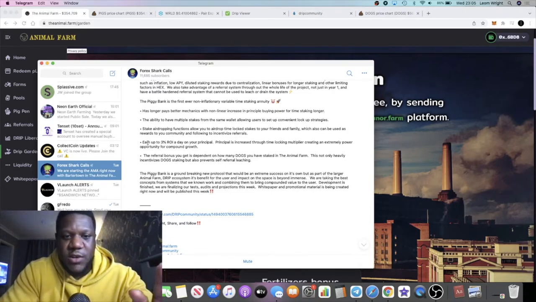Sorry. So this is a 3% ROI a day contract, similar to the Drip Garden. Principal is increased through a time locking multiplier, creating an extremely powerful opportunity for compound growth.